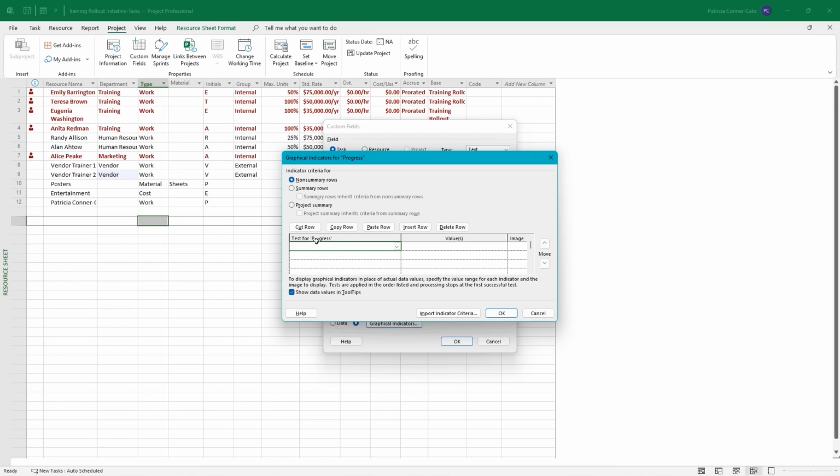So we're going to be working where it says test for progress, values, and an image. Up here, we're doing this for our non-summary rows. So in the first test for progress, you're going to do a drop down and select equals. And then in the values column to the right of that, you're going to type early, just like we put on our lookup list. And then you're going to go over to the image and do the drop down. And we're going to select the green flag.